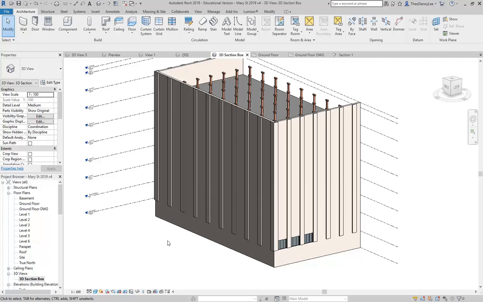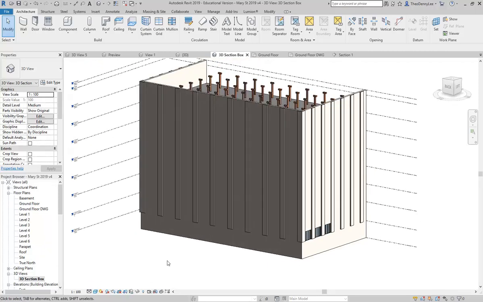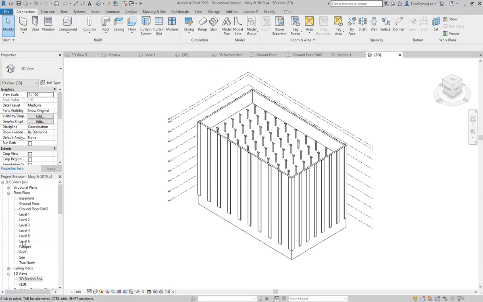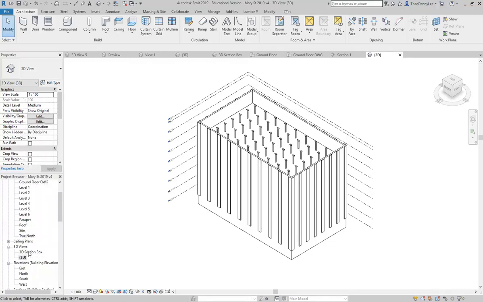Okay, so I want to put the windows in on these two facades, but again, remember the view that I've got has a section box. So I'm going to just show you something. If I click on the house there to make a new default 3D view, it's going to make a new view with that name, 3D in the parentheses, right? All because I've renamed the previous view. So that's a really important thing.